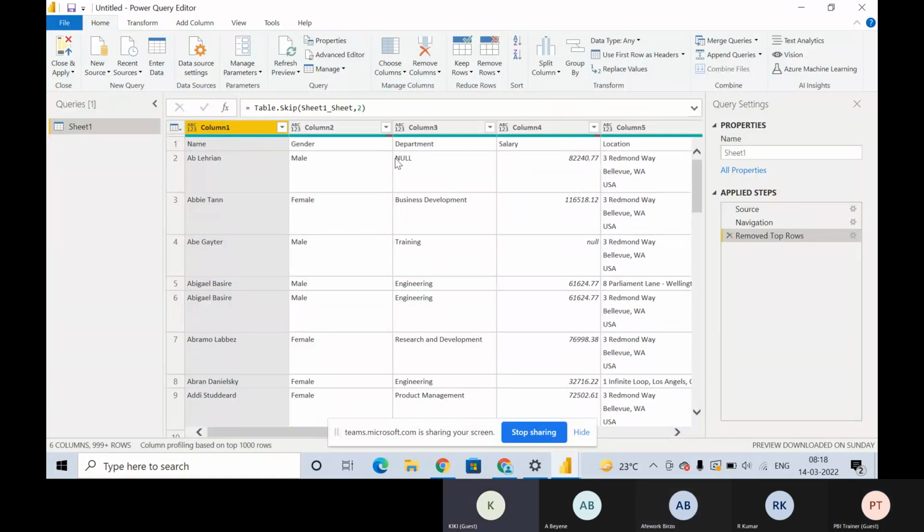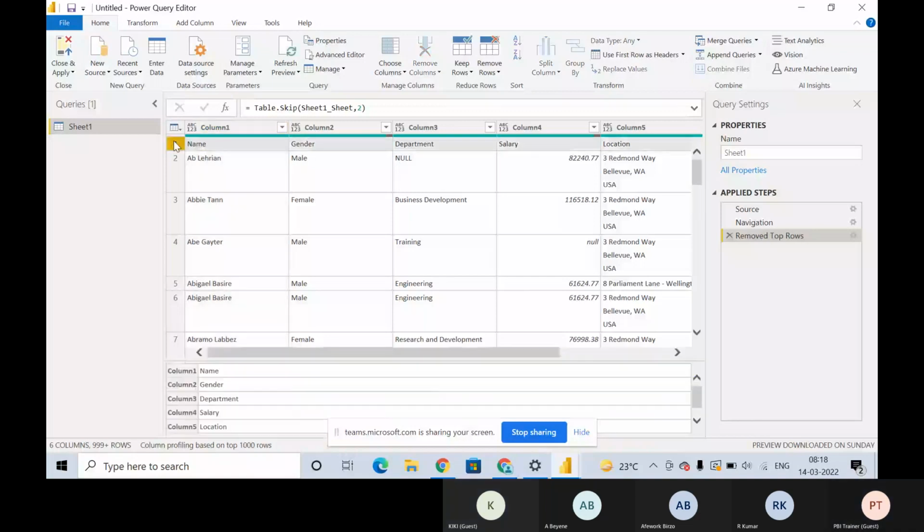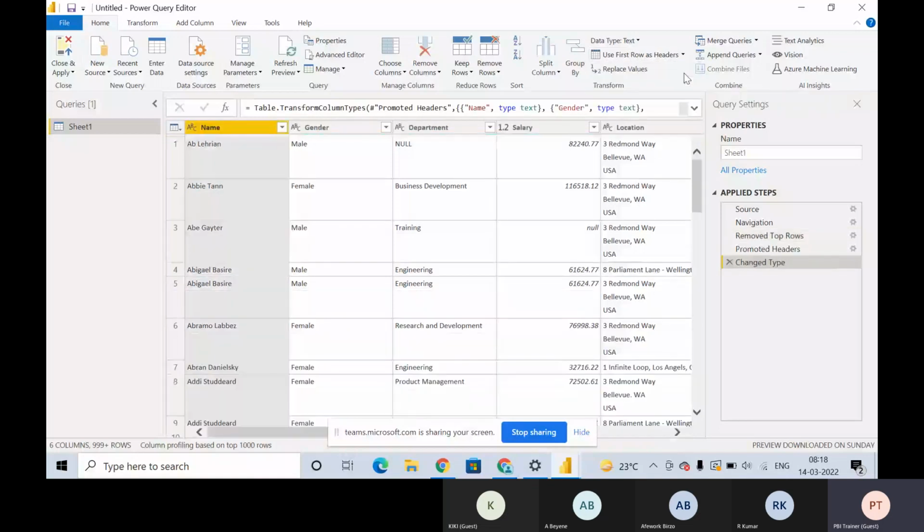The headings. Headings. So how can I make it a header? Select the first row and use first row as header. Got it. That's nice. Use first row as header. Yeah. So now the first row has become a header.